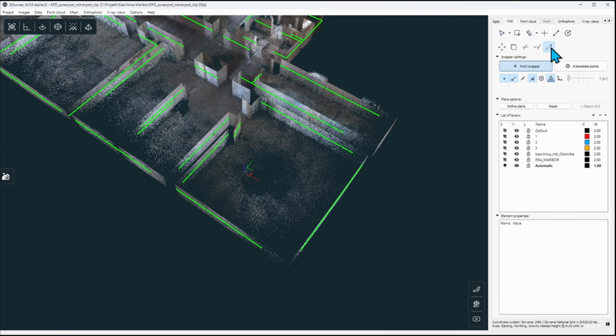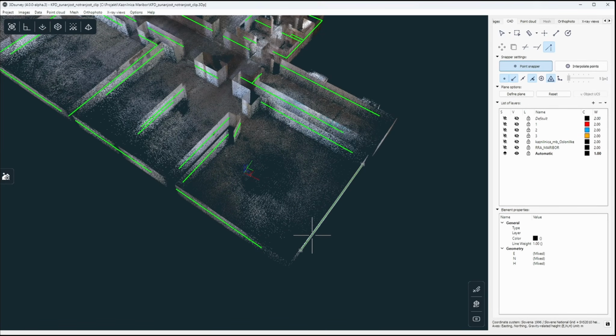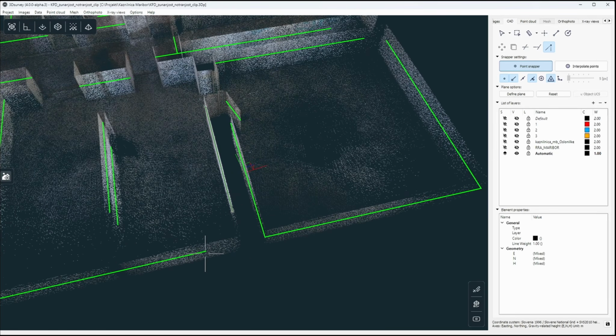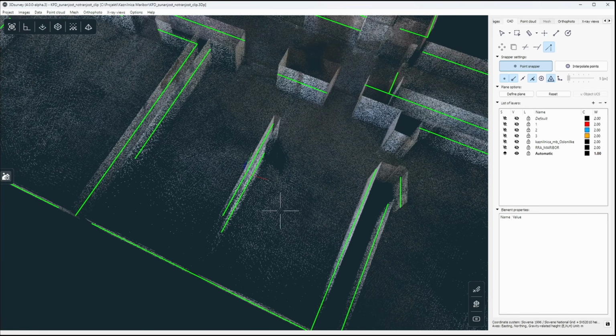I choose Intersect, select both lines, and my corners are saved with ease. I simply go over them like this. Fast and efficient. Let's do a few more corners.